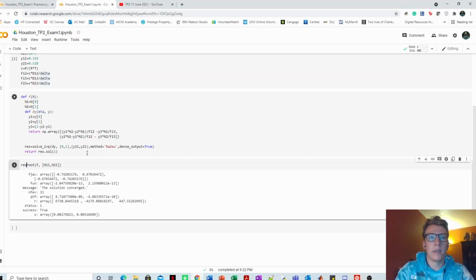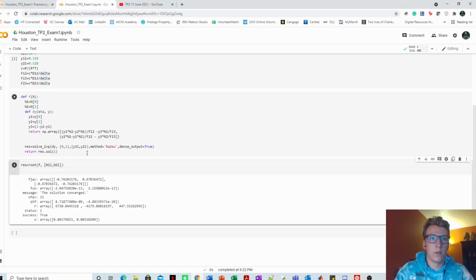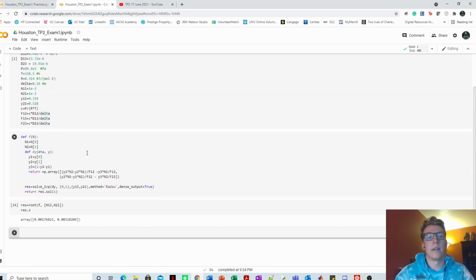Res equals root. And then we also do want to add in a res.x because this now gives us the array of molar fluxes, or at least it should. Once again, output that, including the correct order of magnitude. And yes, it just simplifies it. We have it stored as res, which we can now access at any given point.